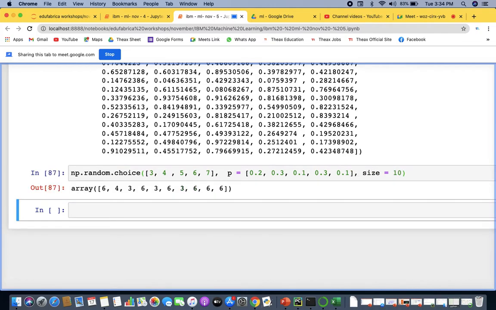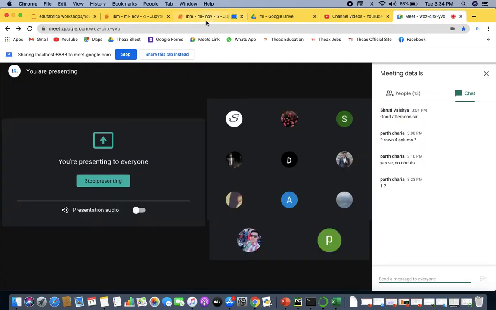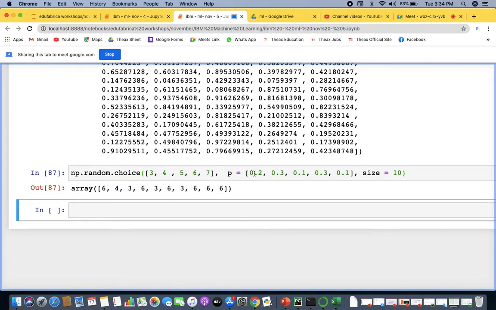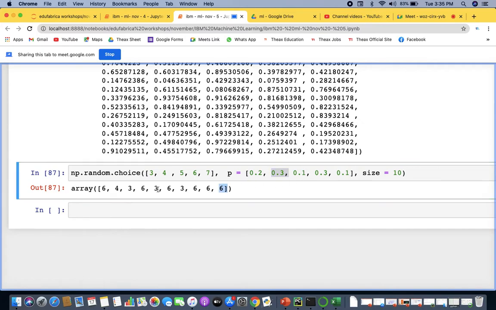So, in 10 numbers, I find 6, 4, 3, 6, 3, 6, 6, 3, 6, and 6. Six appears many times, 3 very few times, and 4 is there as well. So there is a probability, right? Anyhow, I have given the same probability of 0.3 for the 4 and the 6, but still I'm getting 6 many times.